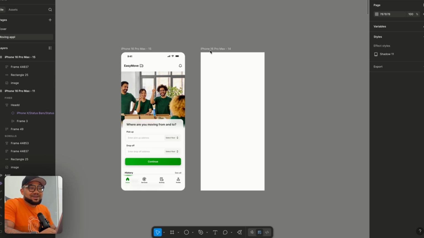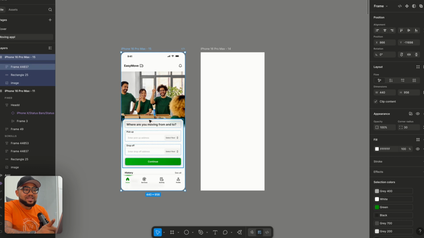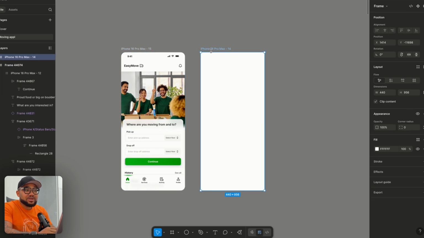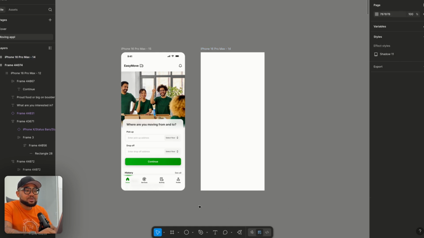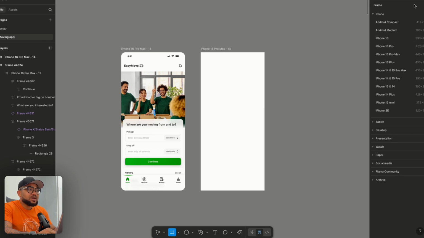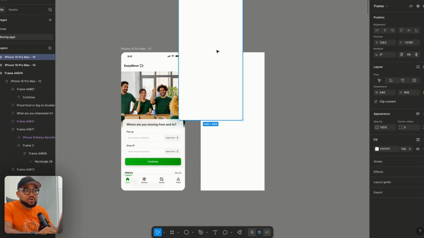Now, this is the screen that I created. This is the home screen, and it's iPhone 16 Pro Max. So if you're wondering how I actually brought this out, just go to frame and hit the screen size that you want. I always recommend using the screen size of the phone you're using. So if you're using iPhone 13, please go for iPhone 13. If you're using iPhone 14, please go for iPhone 14. And if you're using iPhone 16 Pro Max, please go for iPhone 16 Pro Max. So in this case, I will be using iPhone 16 Pro Max.